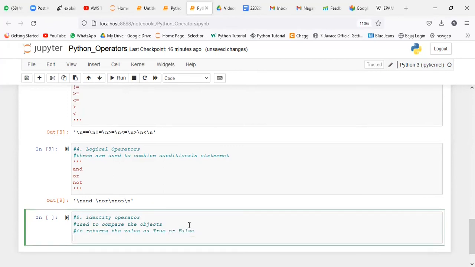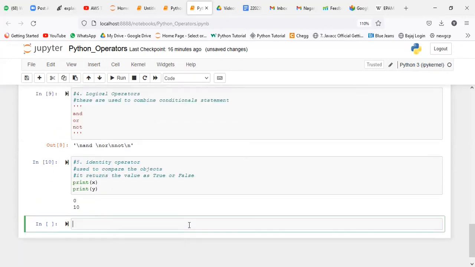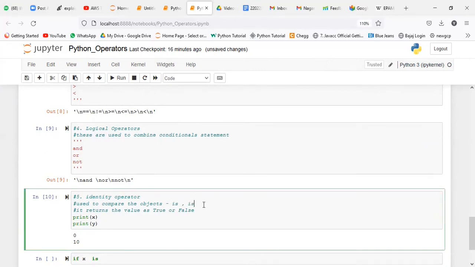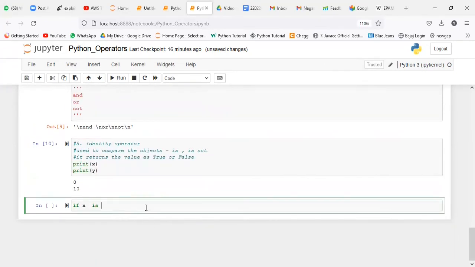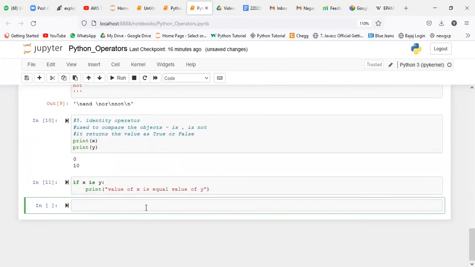Let me give you one example. Print the value of X and print the value of Y. So what are the values? These are the values. I say if X is Y. First I will tell you the identity operators' syntax. Identity means is or is not. So it contains two values only: is, is not. So if I say if X is Y, print the value of X is equal to the value of Y. But if it's not equal, then it will not print because these values are not the same.